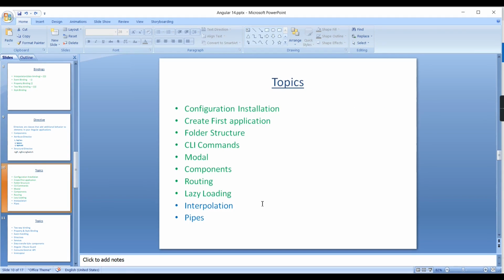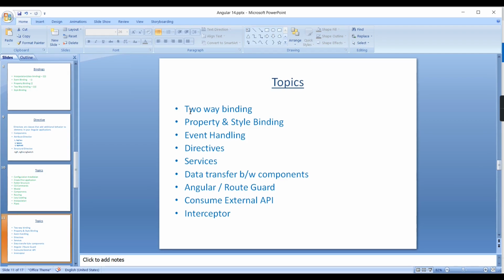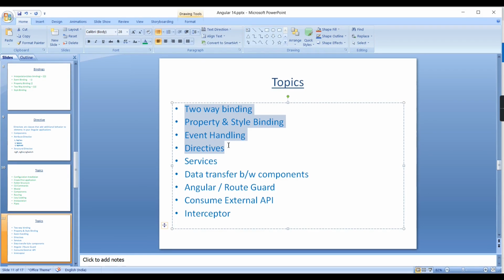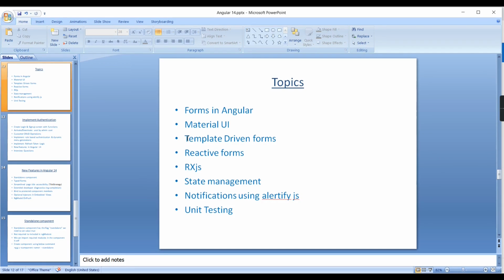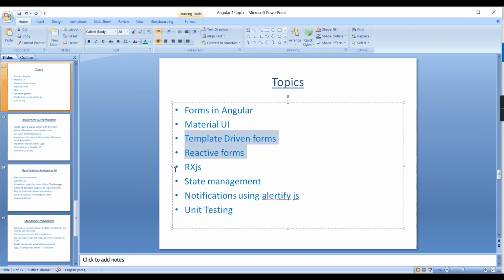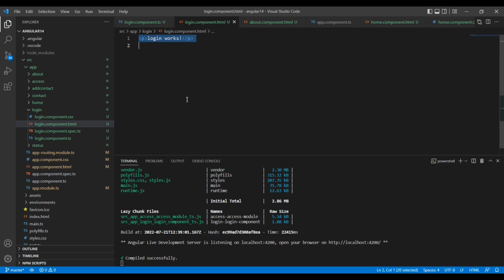Now we have to check the topics. We have completed interpolation and pipes, two-way binding, property binding, event handling, directives. The remaining topics are services, data transfer between components, Angular route guard, consuming external API, interceptor. After that the forms, material UI, form types, template driven forms, reactive forms, RxJS, state management, unit testing. These topics are still remaining. Now I am going to implement the login page. It will cover most of our topics. So let me go to the application. Now I am going to start my changes here.